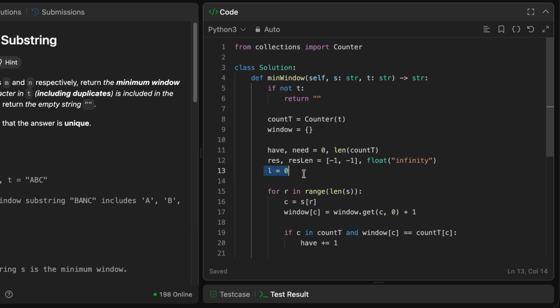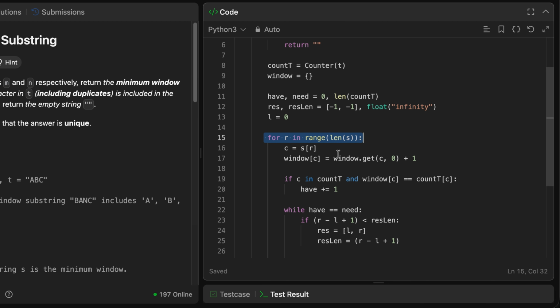Then we have the left pointer at 0, and now we have the right pointer inside of this for loop. So now we are going from 0 to the end of the string with the help of this r pointer in this for loop. First of all, here we are taking the character c from the s string, and then we are incrementing its value in the window hash map. What this line of code does is that if there is some value for this particular character in the window hash map, we will get that value, otherwise we will get 0, and whatever we get we will add 1 to it, and we will store this value inside of window c.